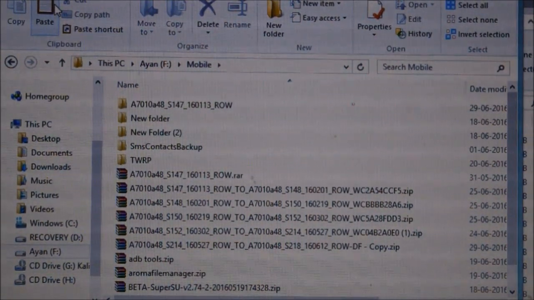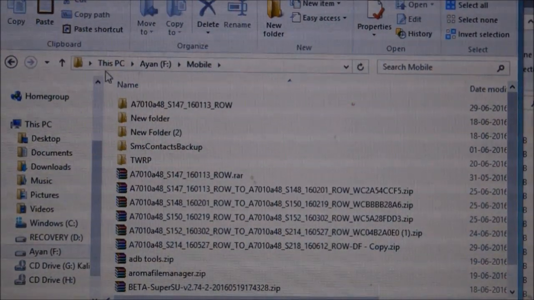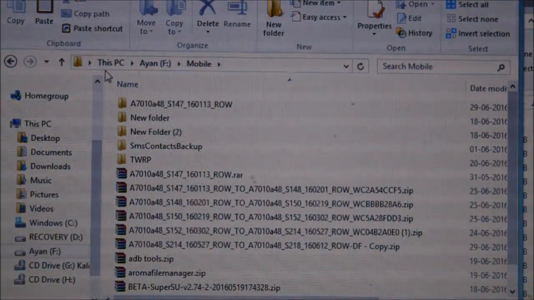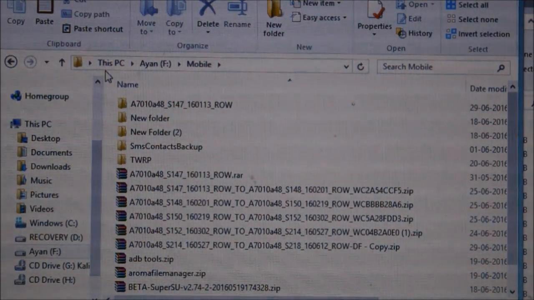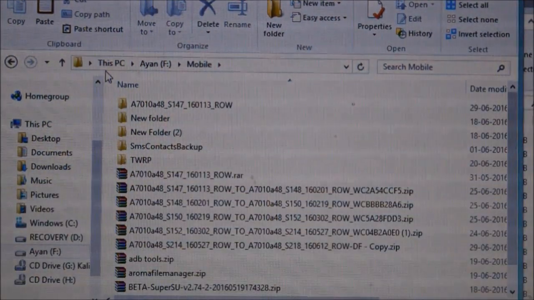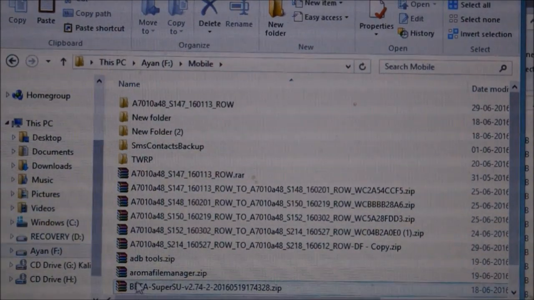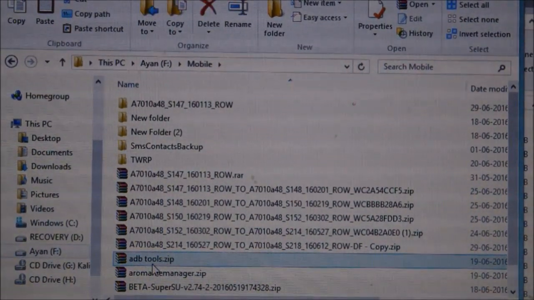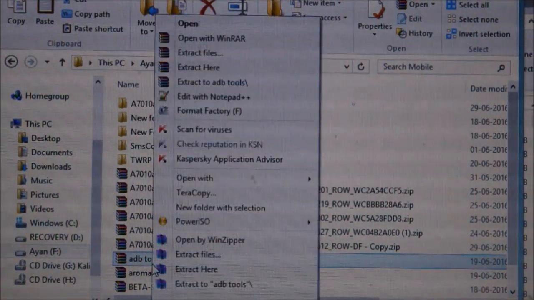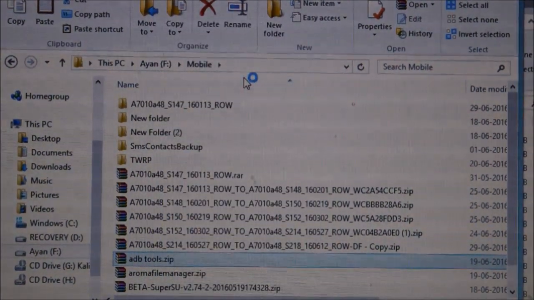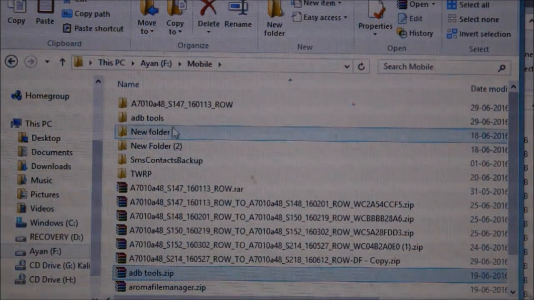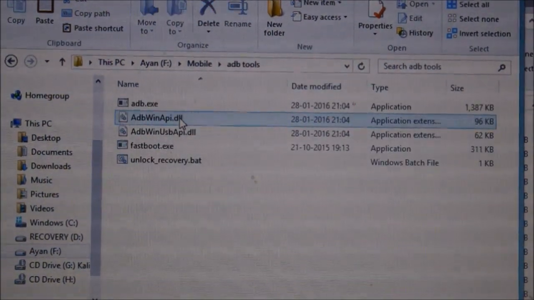Before I start the process, just download the files given in the description below. I'll be giving you the links to all the files that I have used. So first we'll be using the ADB tools zip. What we'll be doing is extracting it over here. So you see a folder called ADB tools has been created.